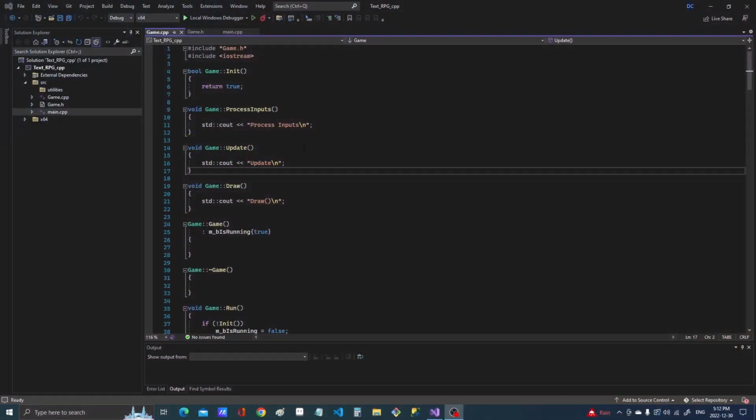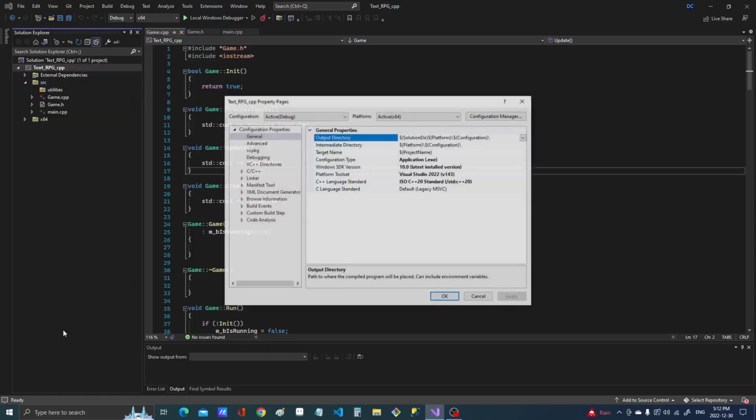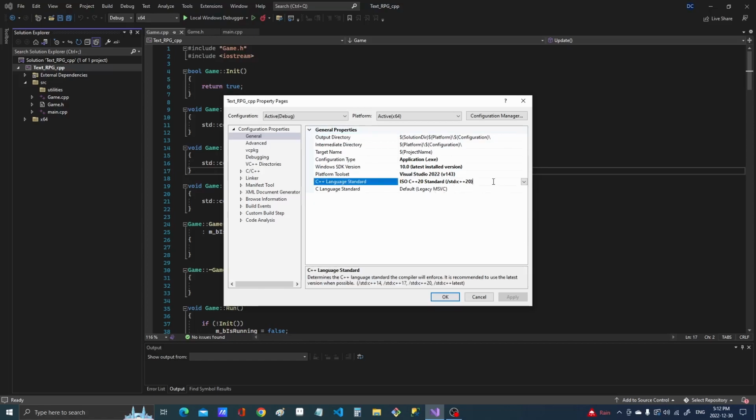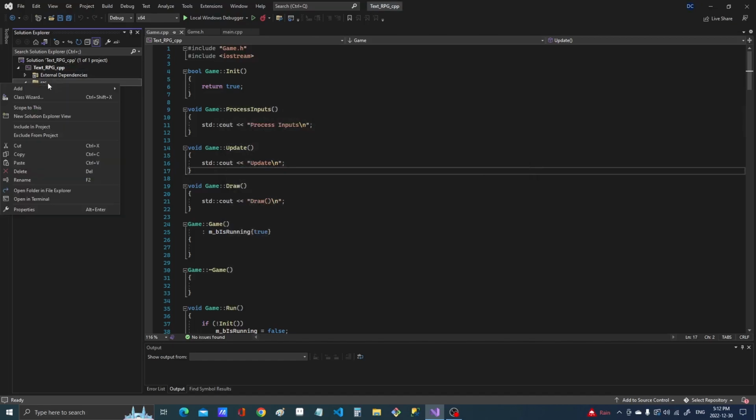All right, let's create that logger class. First thing we're going to do is check out what our C++ language standard is set to. So right now, we're set to C++ 20. If yours is not set to C++ 20, make sure you do set it to C++ 20. All right, and now let's go to source and add a new header file.